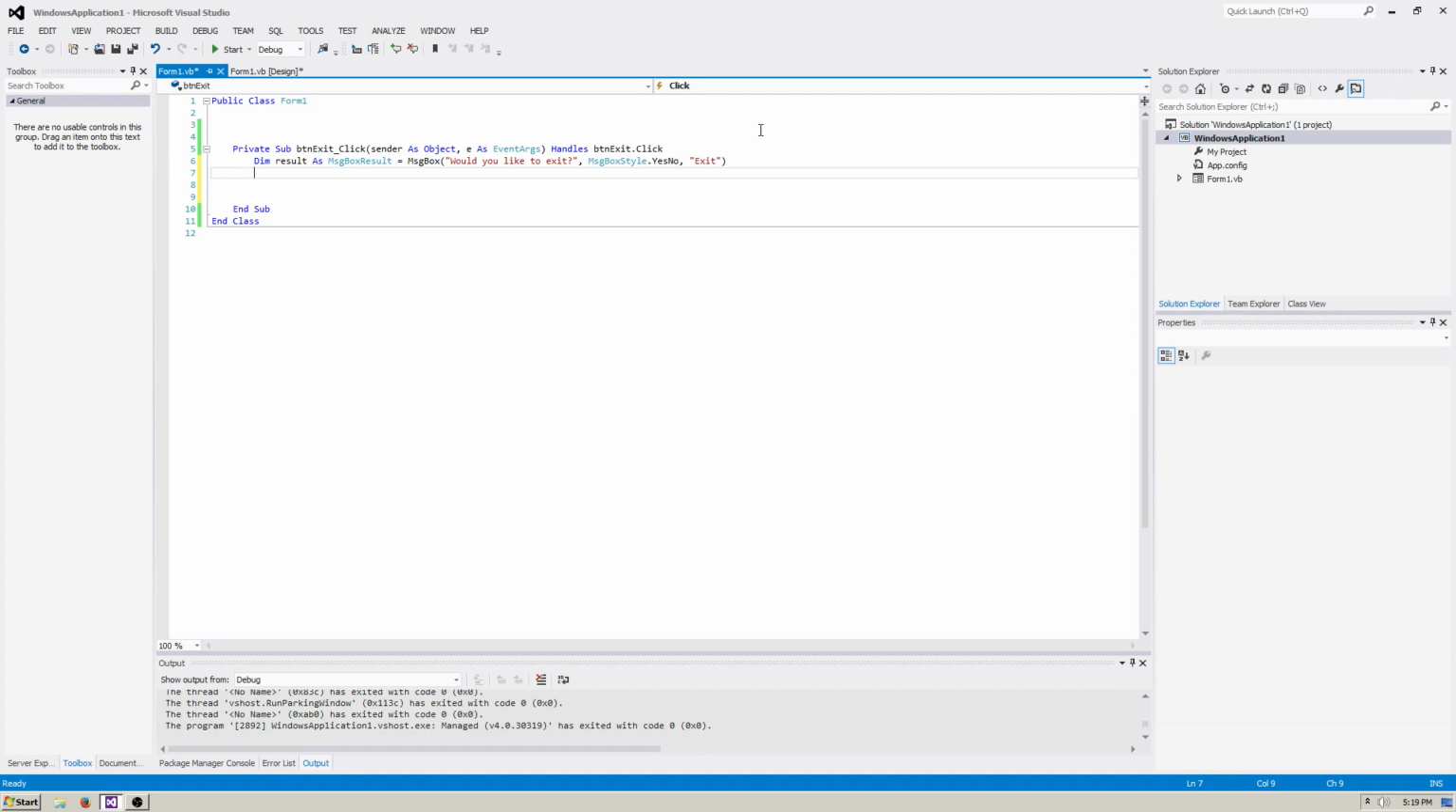So what we're going to do is we're also going to create an if-else statement. And this might be a little bit confusing because you've never used one before, but I hope it'll be clear by the end of it. We are going to put if result, which is the variable that we just created up here, equals messagebox result.yes. So if the user hits yes in this message box, if messagebox result is yes, then me.close. We're going to close our form, which is going to stop the program.